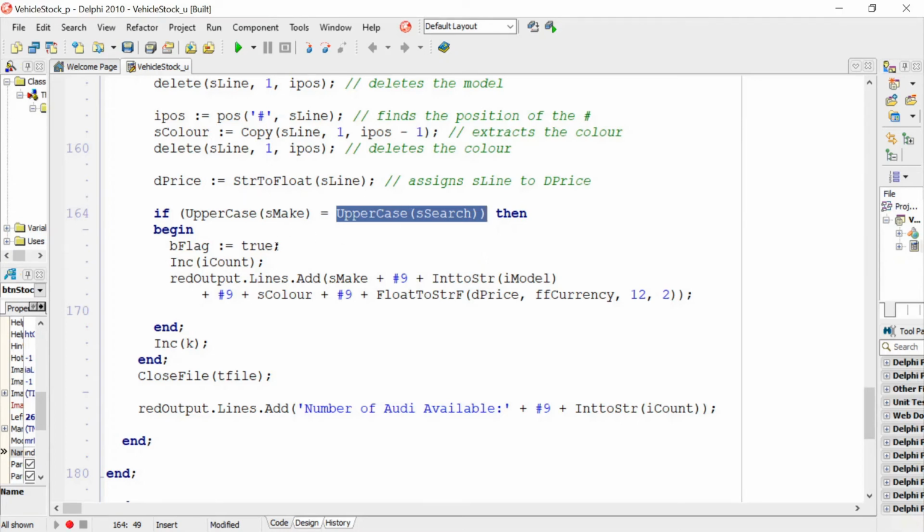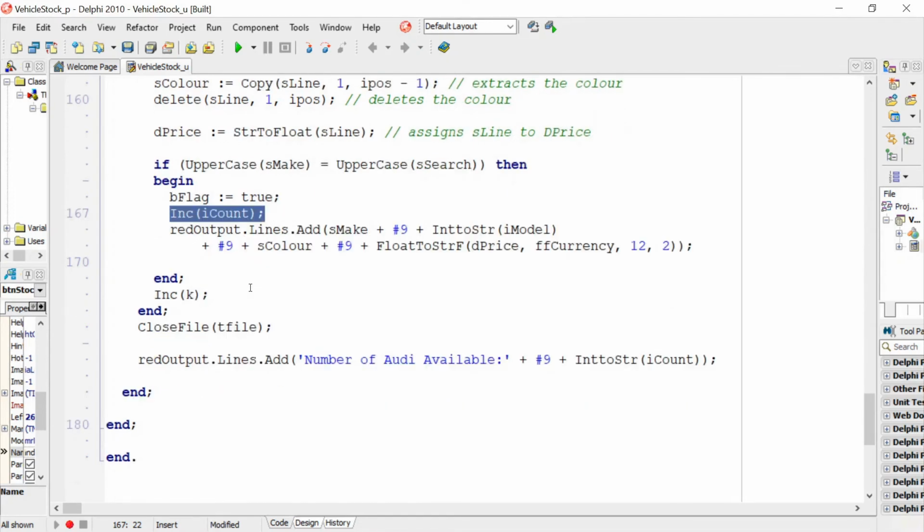If it is equal, then my Boolean variable flag, B flag, is assigned true, and I increment my I count, which will keep track of how many cars of this make I have found in my text file. Note, I've used uppercase so that it's comparing case for case. So no matter what the user inputs, it will ignore the case. You could enter small letters, capital letters, or mixed case, and it will still search for the same thing.